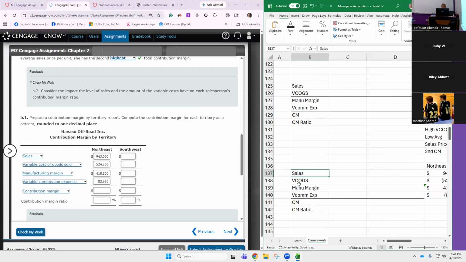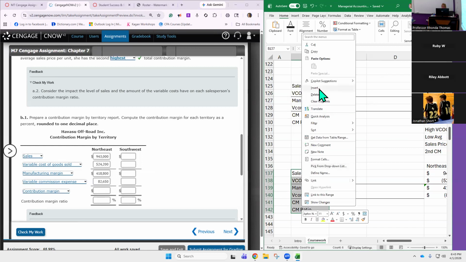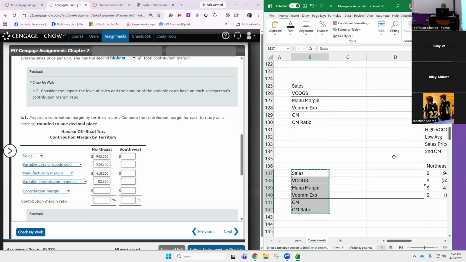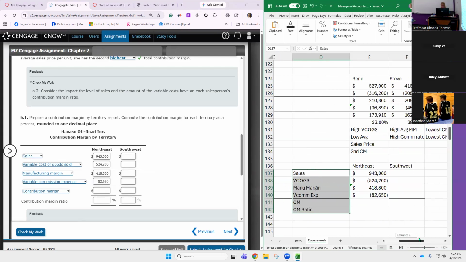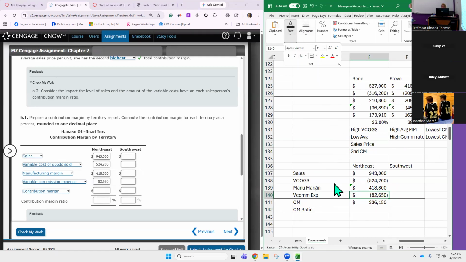To get our contribution margin, I'm going to bring these over. I don't know why I made so much room for this. Here are our variables beside this. We're just putting in these so I don't have to scroll over so far. Now I need a contribution margin. The contribution margin for Northeast is to take the manufacturing margin and subtract both of their variable commission expenses. Then we get a contribution margin of 336,150. Let's see if I'm on the right track.